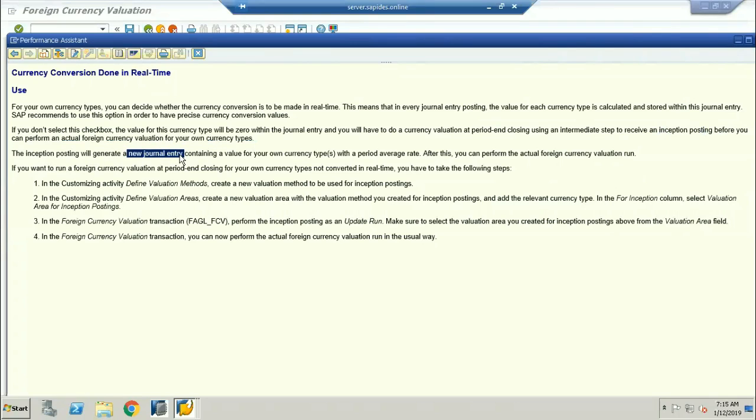So whatever the price differences are, as the intermediate step, it will generate a new debit account and credit account. Automatically, the new general entry will contain the value for your own currency types with the period average rate. This is the average rate, not buying, not selling. After this, you can perform the actual currency valuation run.